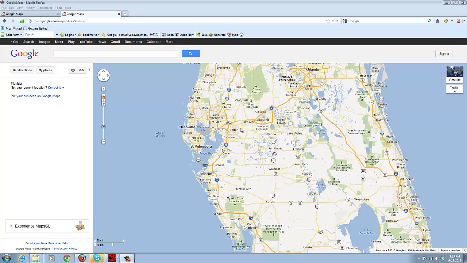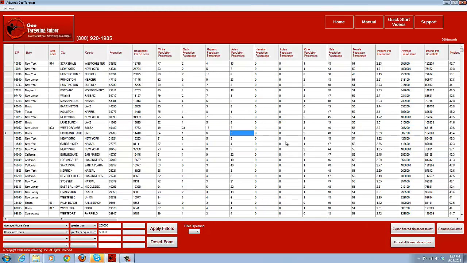Because I live in this area, I know a little bit about them, but I still don't know which zip code has what income or what ethnicity, or how much the home values are worth in all of these zip codes. But with Geotargeting Sniper, now you can do that. I put this together for my own use, to give myself a hidden advantage in Google AdWords campaigns primarily, but I've started using it for other places.